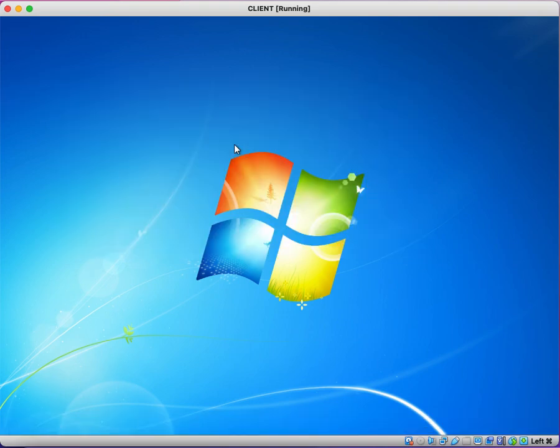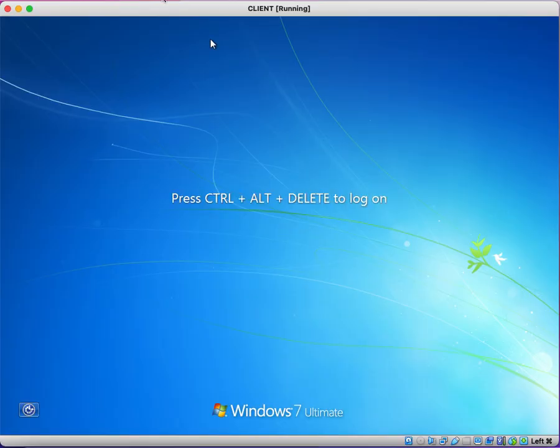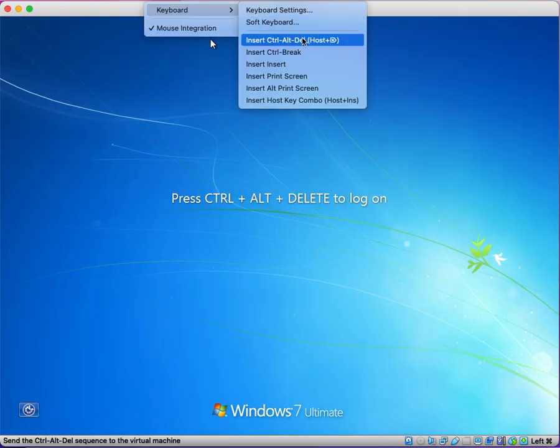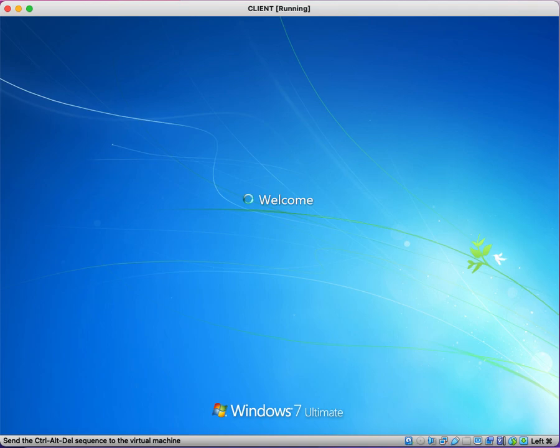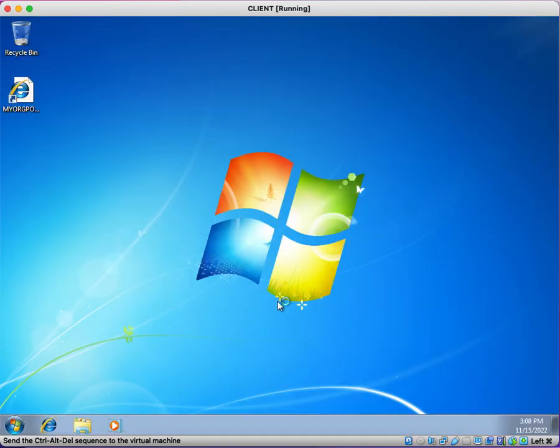Just log off and log in again, and let's verify whether the shortcut has been changed or not. See, the shortcut icon has been changed now. So this is the way you can configure shortcuts on your desktop as per your requirement.